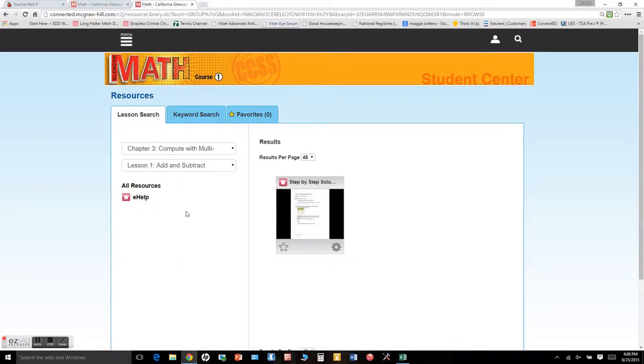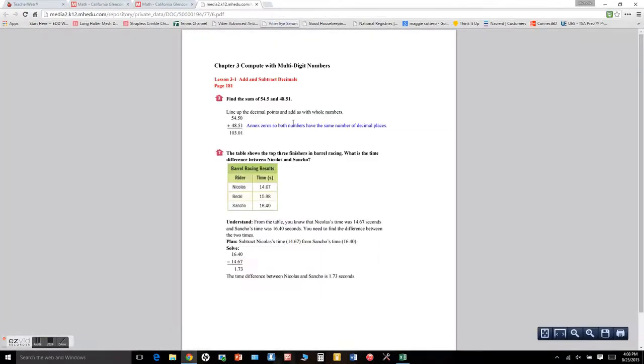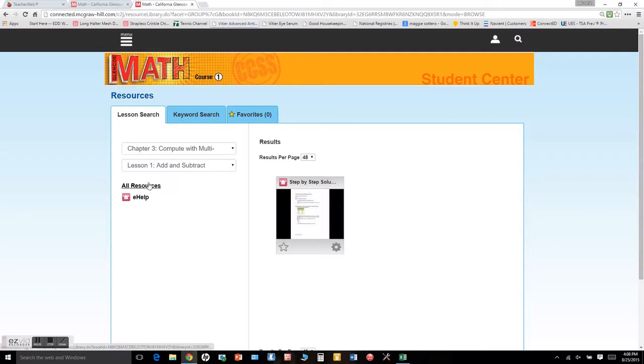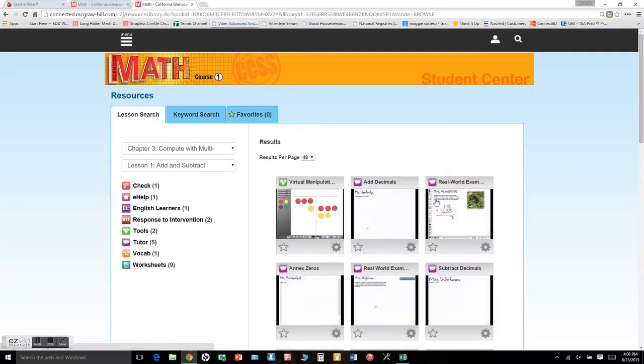eHelp, we know 6th graders what eHelp is, right? It's the step-by-step solutions for that homework. McGraw Hill always solves two homework problems. So this one was number 3 and number 7. I'm going to click out of that. I'm going to go back to all resources. Let's see what else we've got for the chapter.